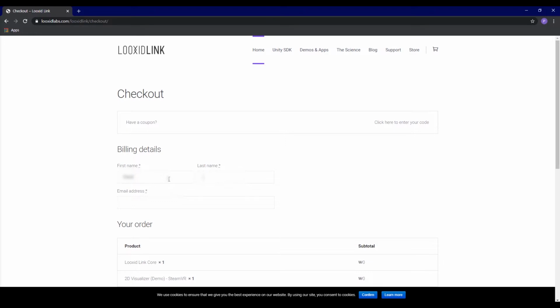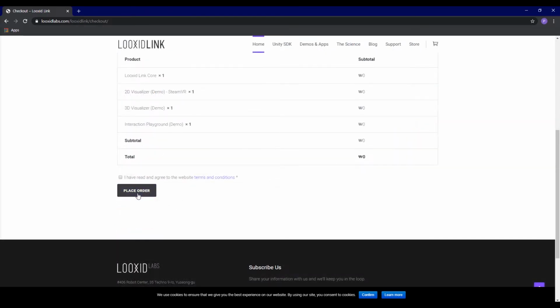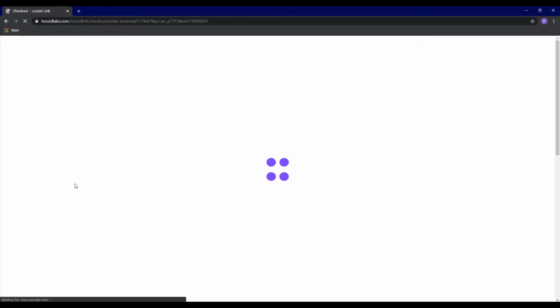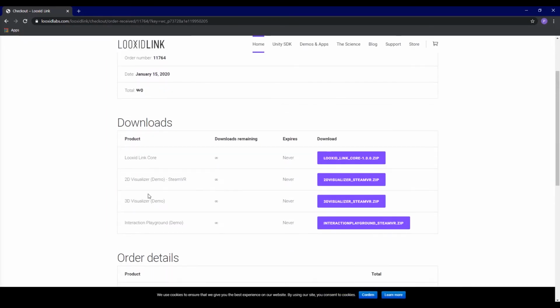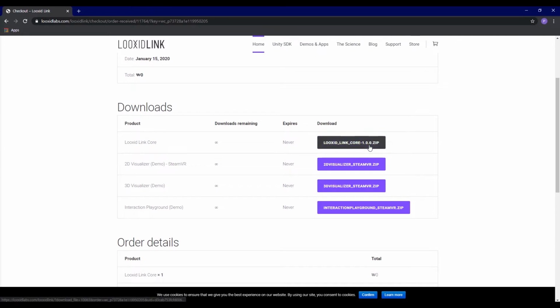After inserting the corresponding information, you will be able to download the core and the different applications that we provide. Place an order, and don't forget about the terms and conditions. And this will lead you to a new window where you will be able to download the different applications that you put into the cart.